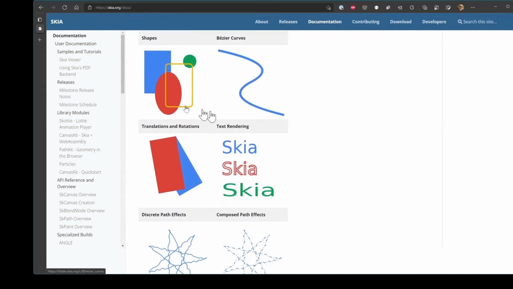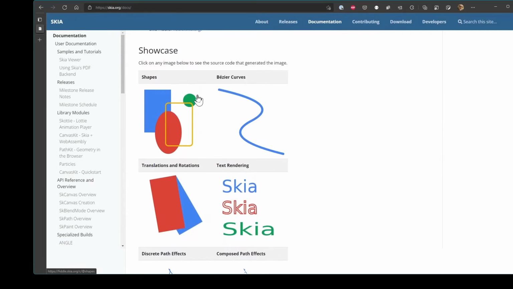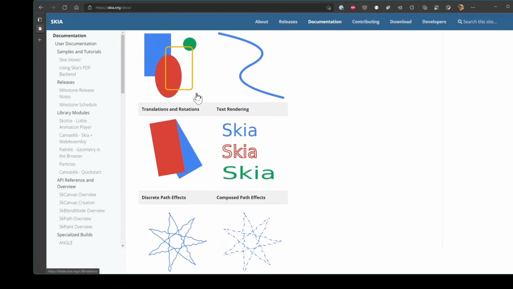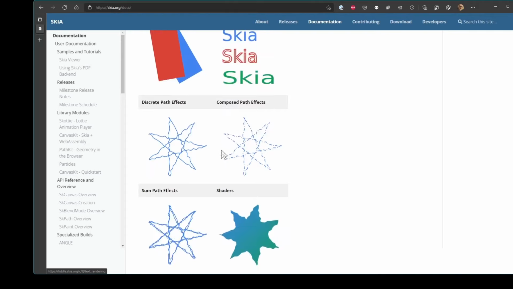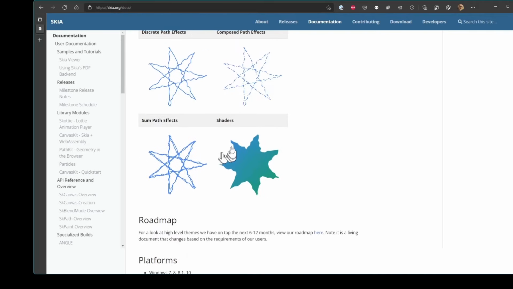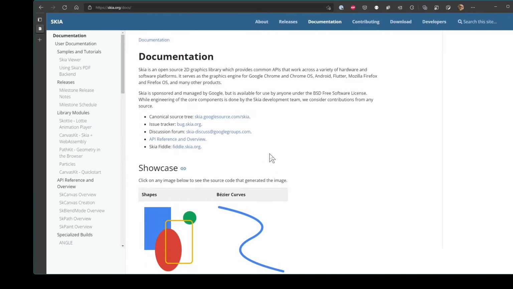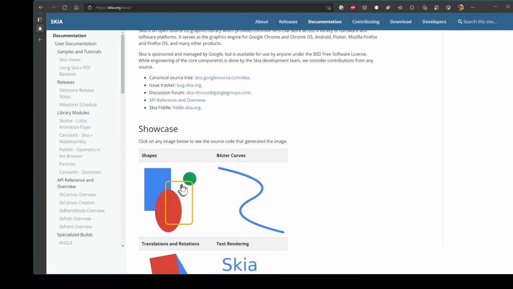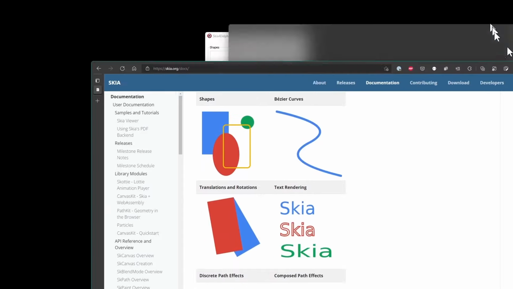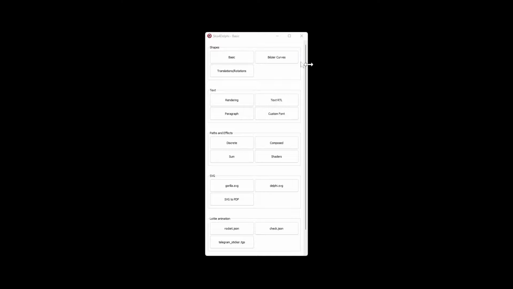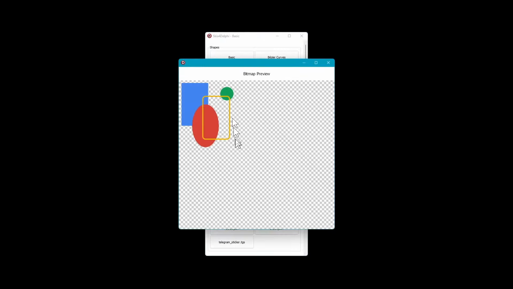So you can see some of the things that the Skia library can do, which I showed you earlier on, like shapes, Bezier curves, and translations and rotations, text rendering, and so forth. Here's the idea of the shaders, or the grad fills, as we would call them in the Delphi world. Don't be put off by the fact these are very simple shapes, because actually it's much more powerful than you could imagine. Trust me, it does a lot more. So let's just look at the basic functionality of what can and can't be done.